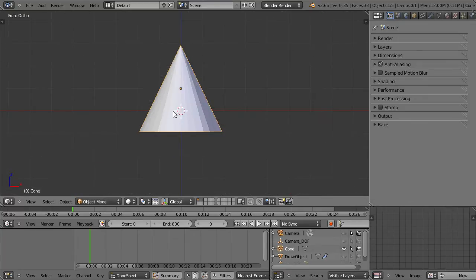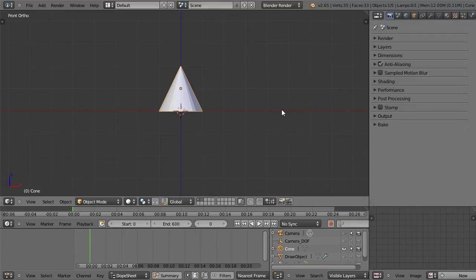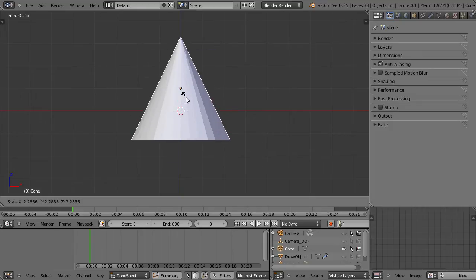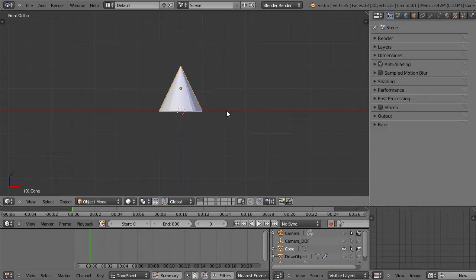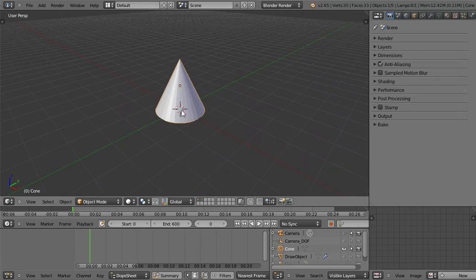So I'll press 1 to go into front view. And I'll hit Control Z to undo that scale. But what if I didn't want it to scale from the center? Instead, I wanted it to scale from the bottom. I'll hit Control Z. One quick way to do that is to position your 3D cursor at the bottom of the object. As you can see, it's already there.